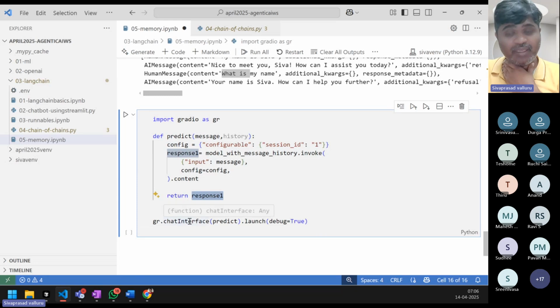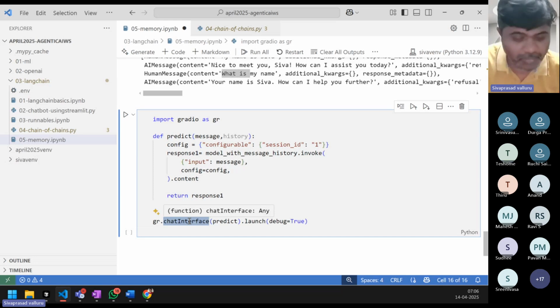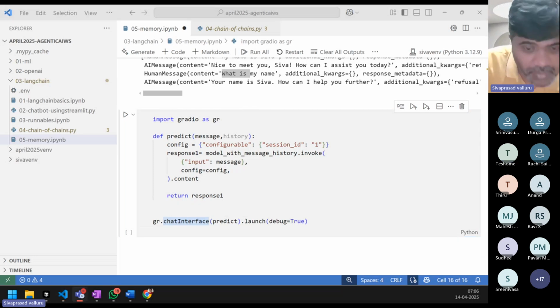And then we are calling gr.ChatInterface. Okay, just give me a minute. My battery is low. I have to get my charger. Just give me a minute. I'll be back.